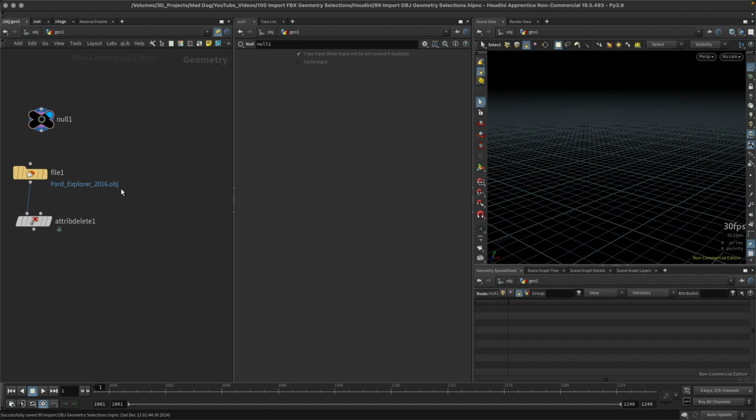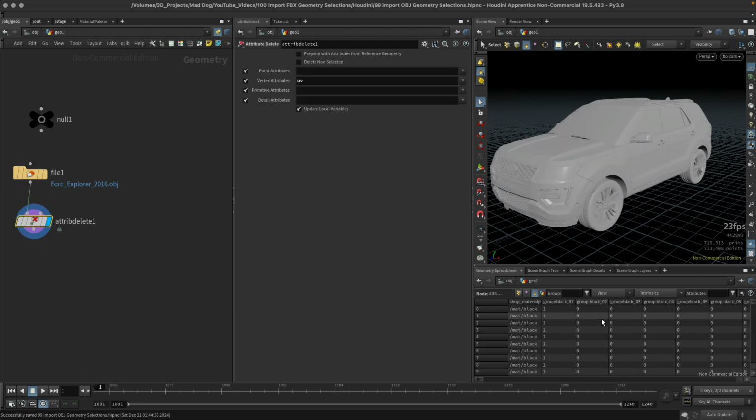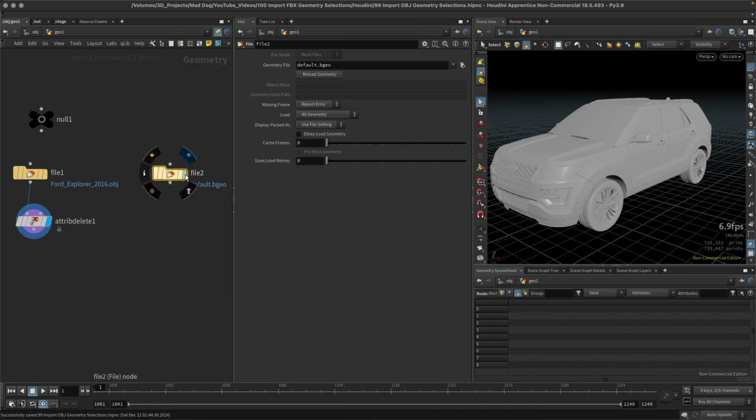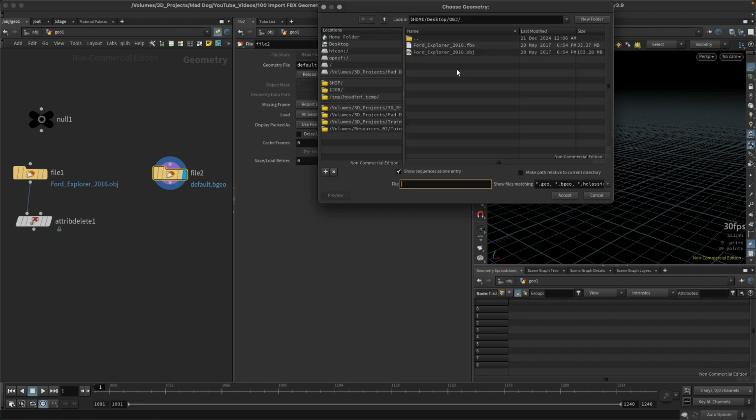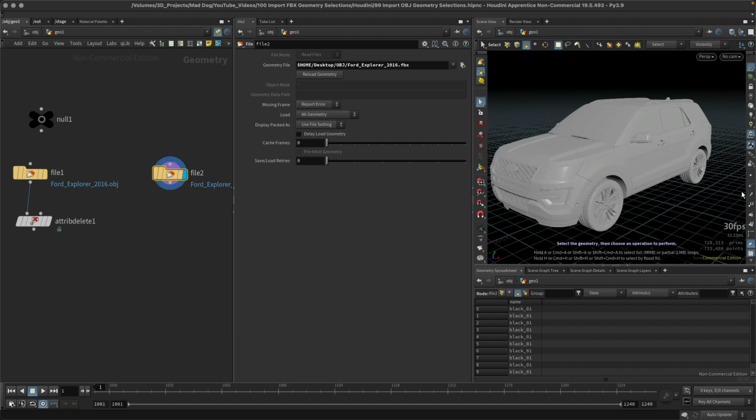I'm just going to show you how to import that FBX and also how to access the selections from within that. So if you remember, in the last lesson we looked at this OBJ here, and we noticed that there was lots of groups in here in the primitive attributes. Now let's take a look at doing it with an FBX. Hopefully we can do the same thing, right? So let's go in here. I've got my FBX here, exactly the same model. There we go. And I'm looking for my groups.